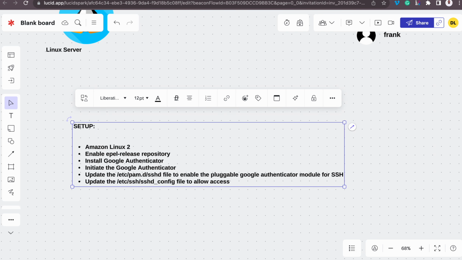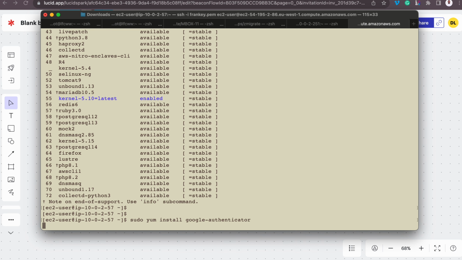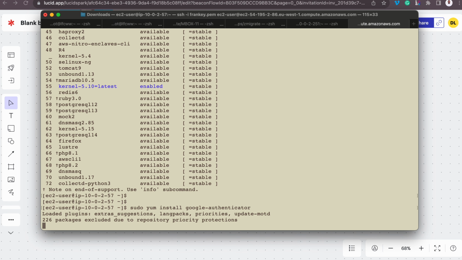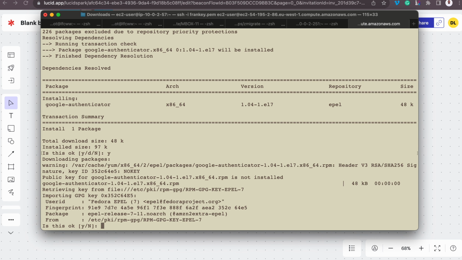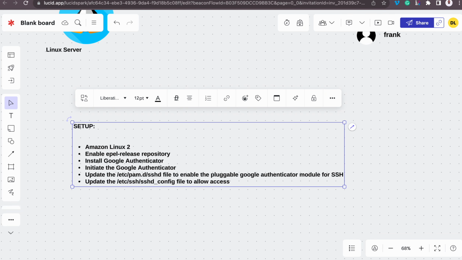I've enabled this repository. The next step now is to install the Google Authenticator. So let's go there now. I'll say sudo yum install google-authenticator. All right, so perfect. So yes and yes. So Google Authenticator has been what? Installed. The next step is to initialize the Google Authenticator.